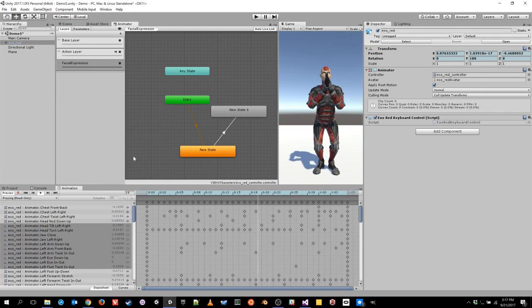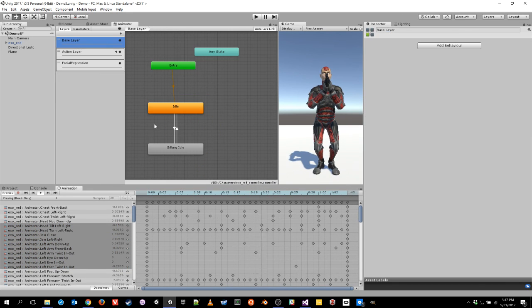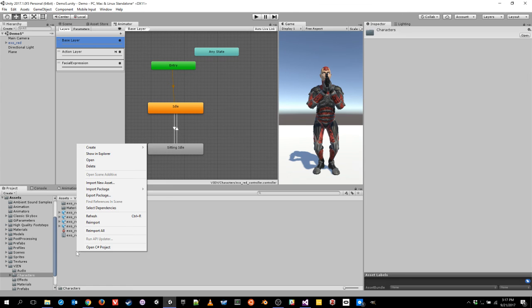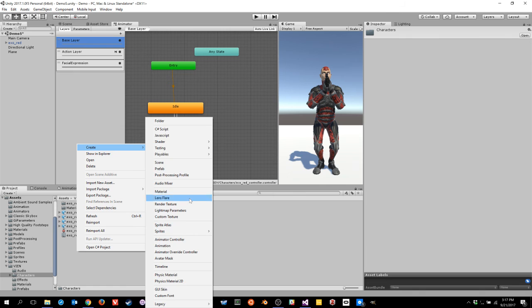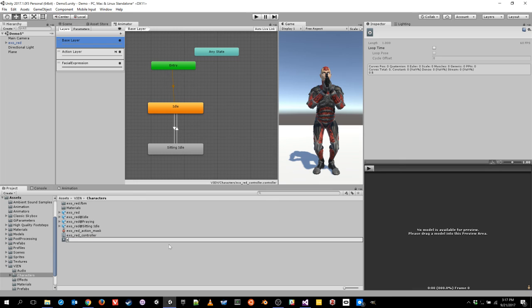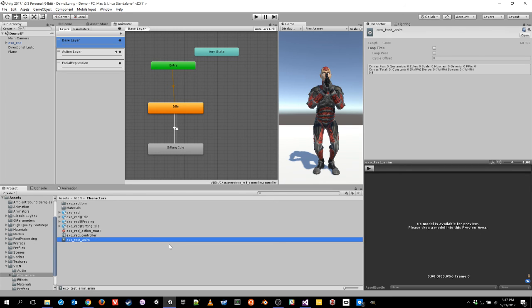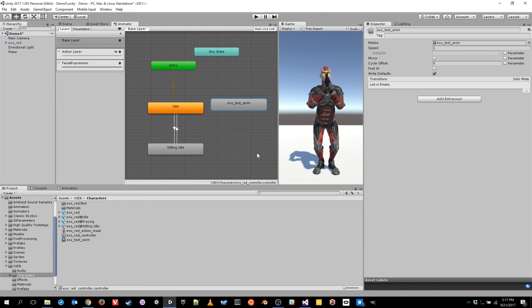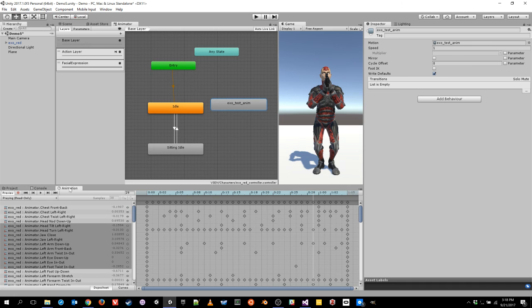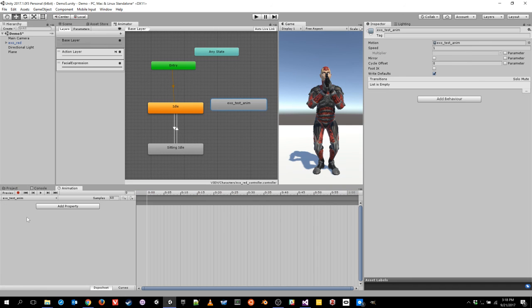And if I want to do a new animation here, I could, in my project, right click and say create animation, and I would call it exo test anim, like this. And I can stick my animation into the controller, and in the animation view I can now find my test animation.